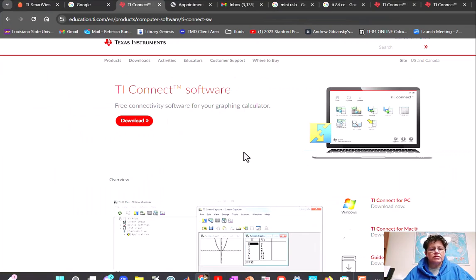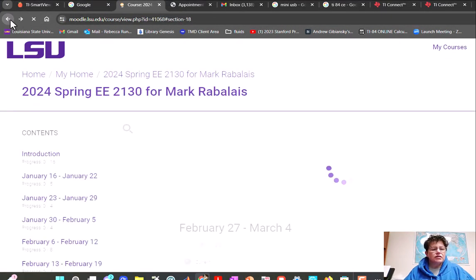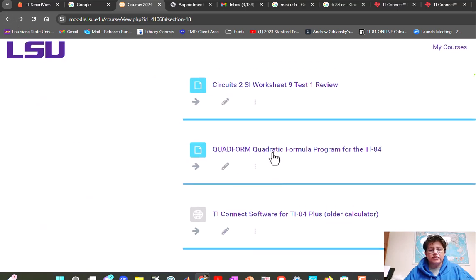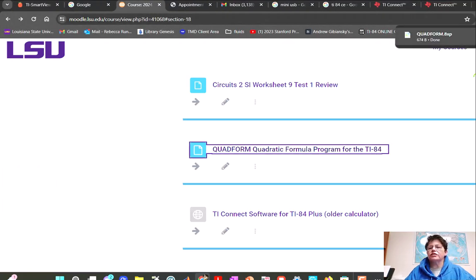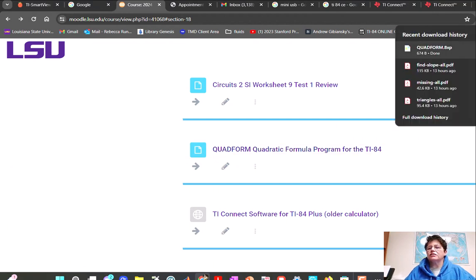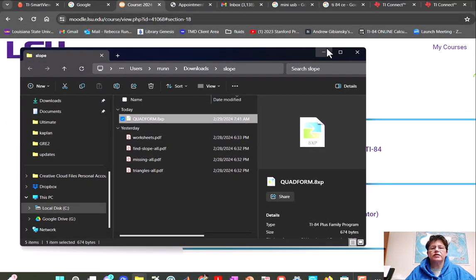What you'll need to do on Moodle is install the software, so get the correct software, and then download the Quadform program and save it somewhere on your computer. Make sure you know where it is. I don't know where mine is. Let me see where it is. I put it in a folder in my downloads called Slope. I don't know why I have that, but there it is.